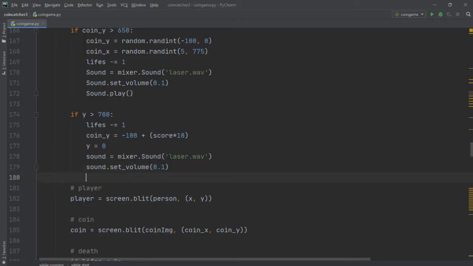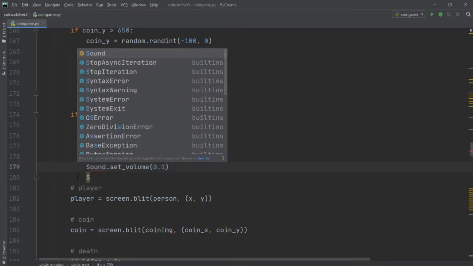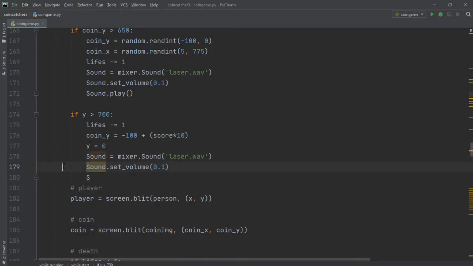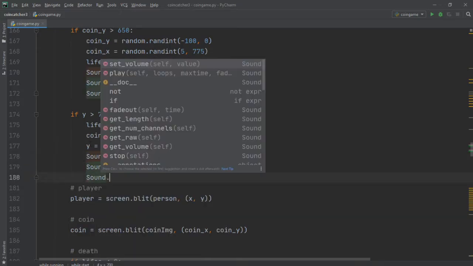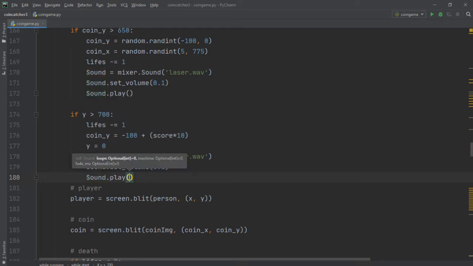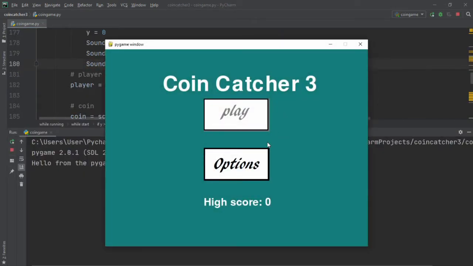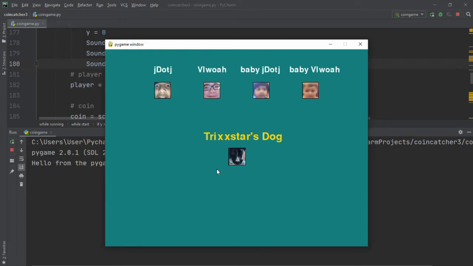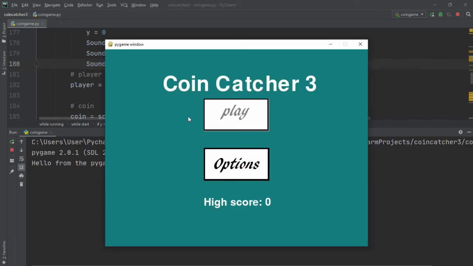And on the last day I just did some touch-ups, as well as making it so you could see your high score, and with that, the game was pretty much done. So let's play it. So this is the main screen. As you can see in the options, there's a multitude of different characters to pick from. My favorite is my friend Trickstar's dog, but Baby VLO is also very cute. But I'll go with the dog.